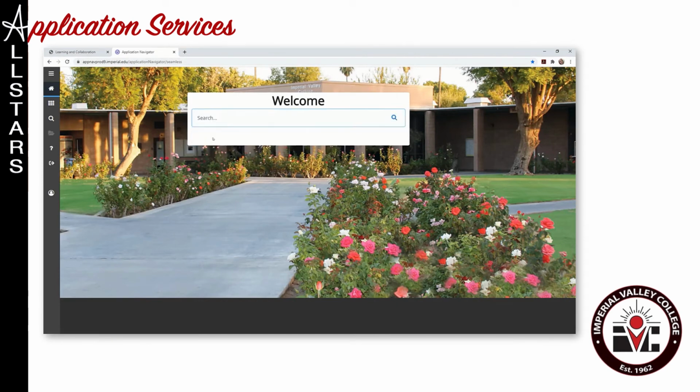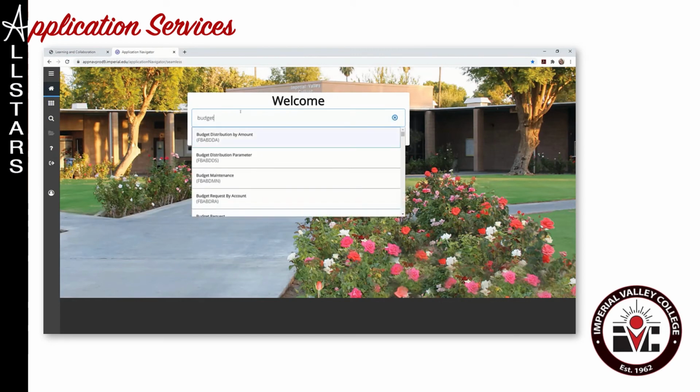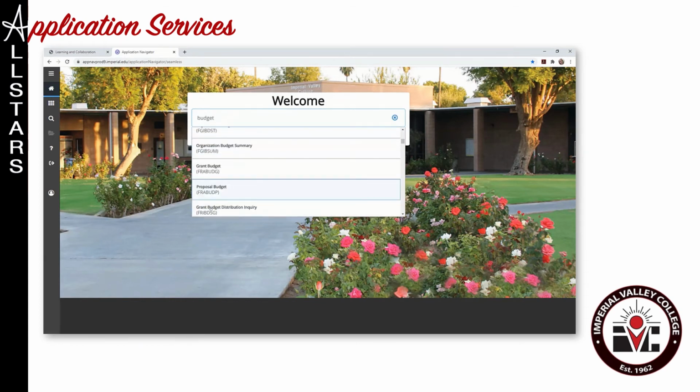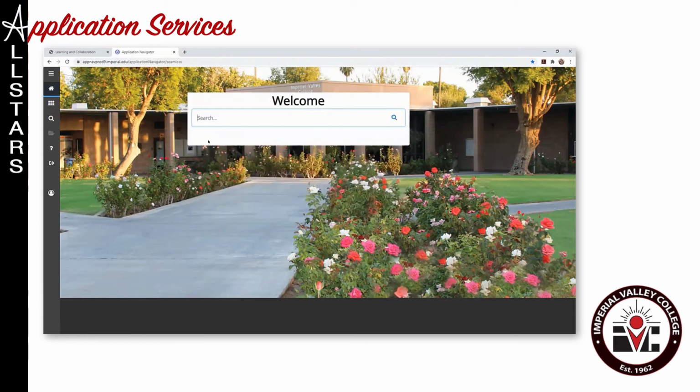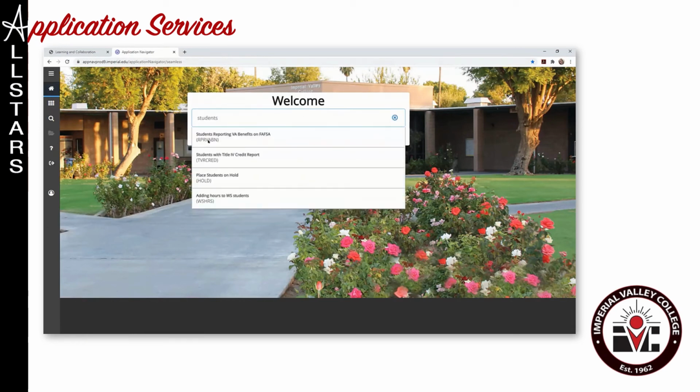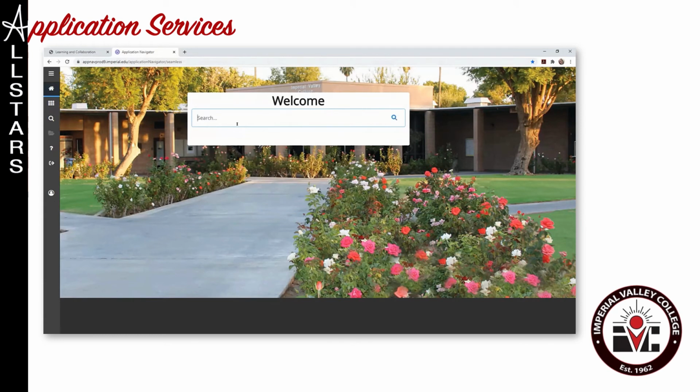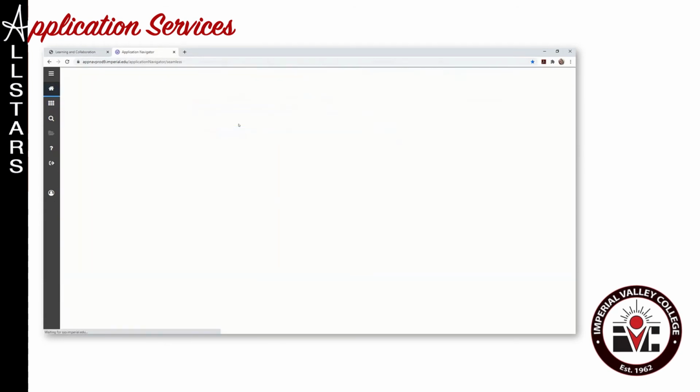What's relatively new in Banner is you can type in a keyword and it will give you all of the pages that are related to that. So if you wanted to do budget distribution, you still find it by budget. You want to learn about students, all sorts of student information in there. So I'm going to go into ones that are things that I have worked with a lot in the past.